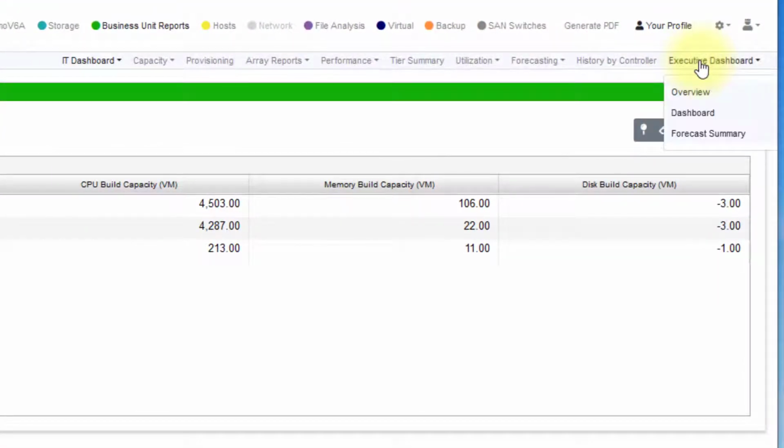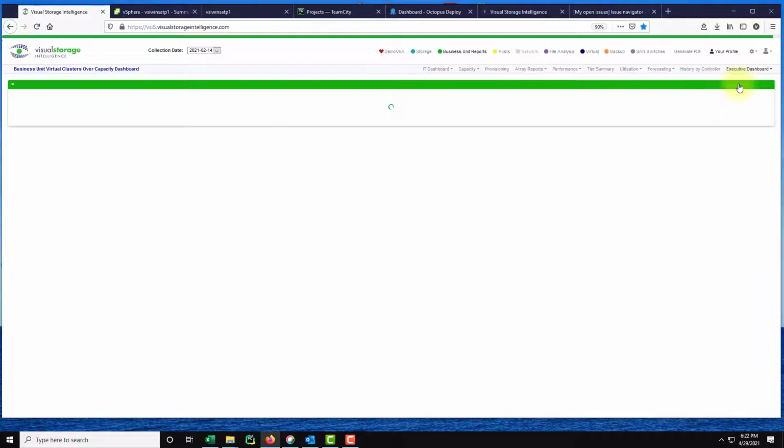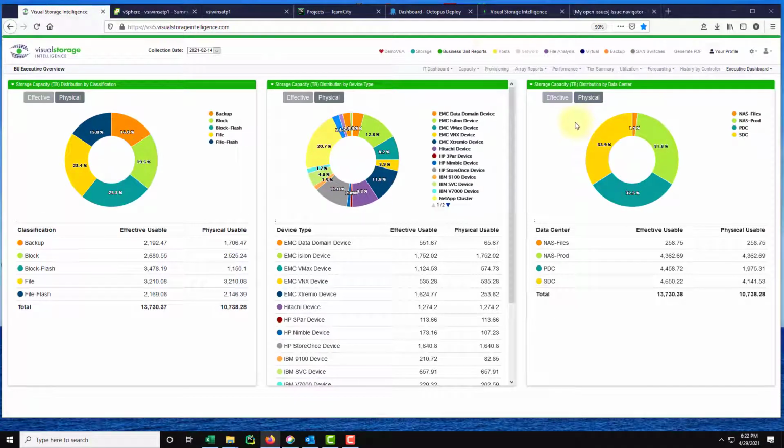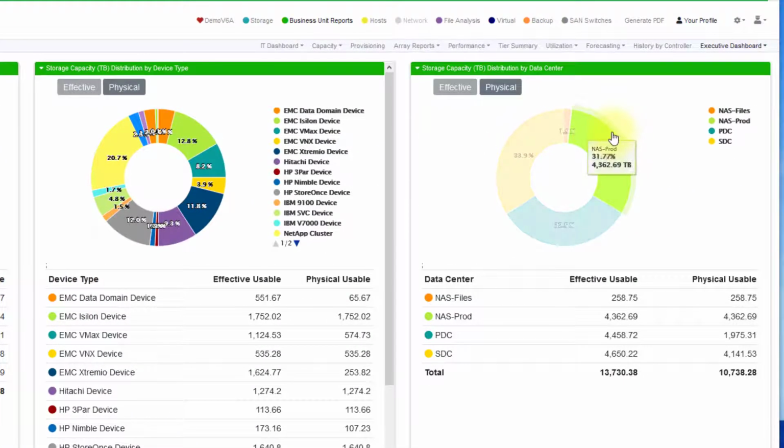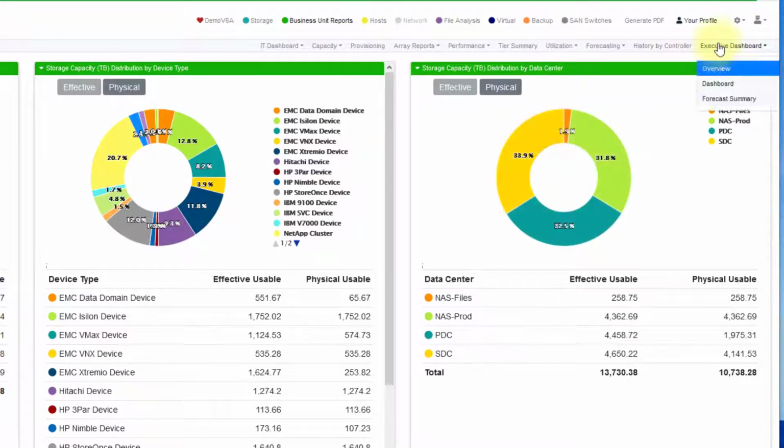The other piece of the business unit report that is used each and every week is a quick overview for executives to see what and how their storage is available to them. So one of these charts is by device classification, one is by device type, and the difference is classification can be something like file, block, etc., that customers choose the names for, and then by data center or location.